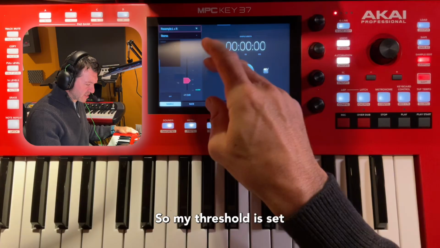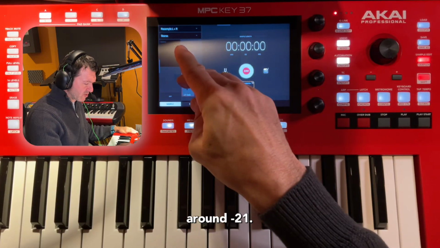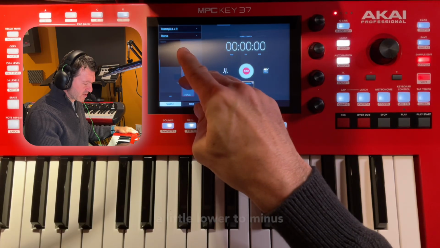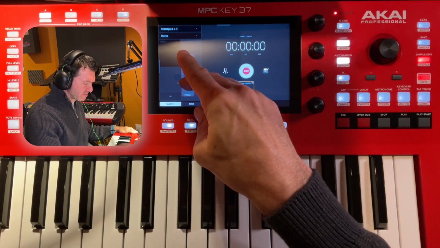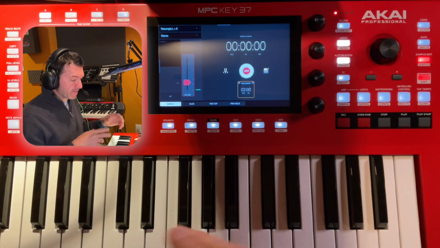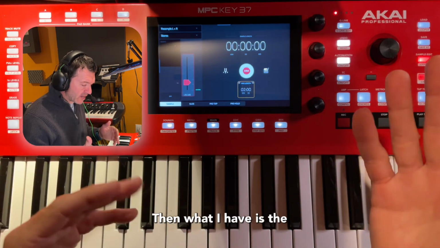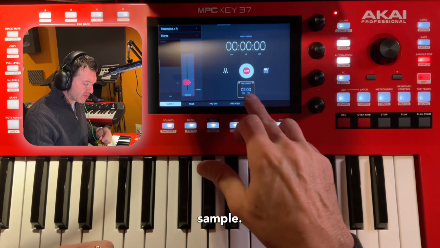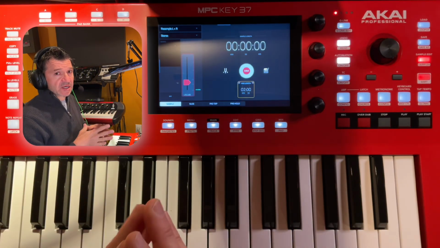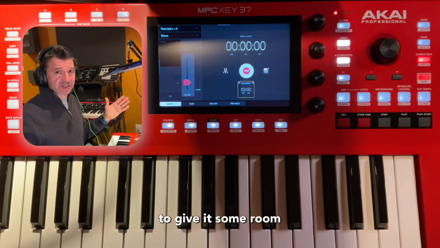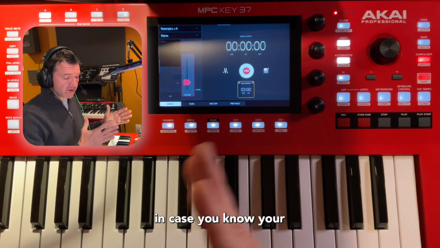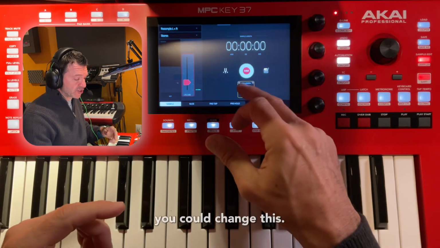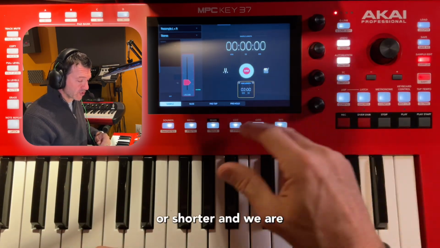So my threshold is set around minus 21. Let's go down maybe a little lower, to minus 25. Okay. Then what I have is the maximum length of the sample. I have it at 2 minutes. It's not going to be that long, but you want to give it some room in case your audio clip is long. And you could change this. You can make it longer or shorter.